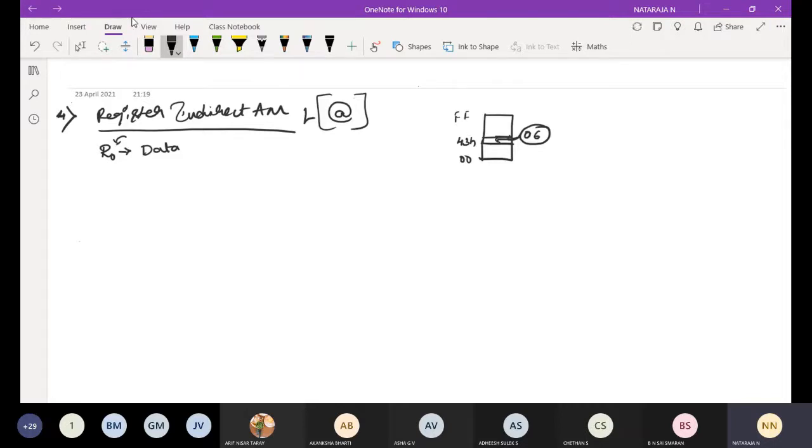This R0 will store the address of the data. This particular address will store this data, and that address will be stored in the register. With respect to register indirect addressing mode, we are going to use R0 or R1. We are going to use only two registers to store the address, either R0 or R1.